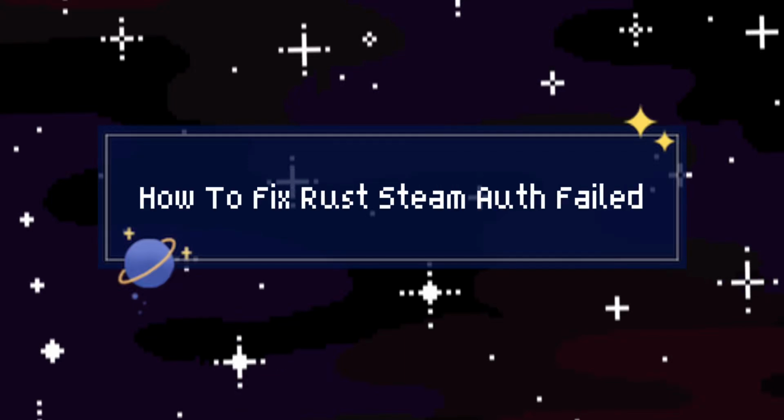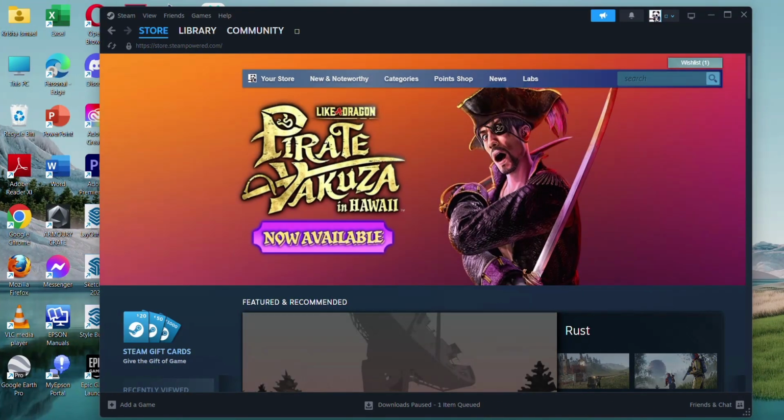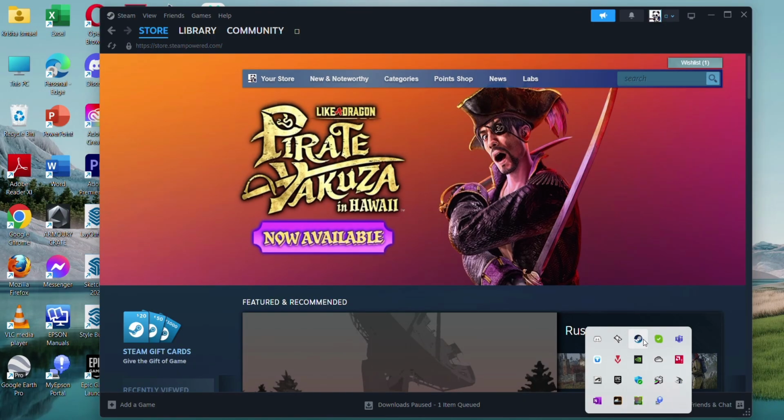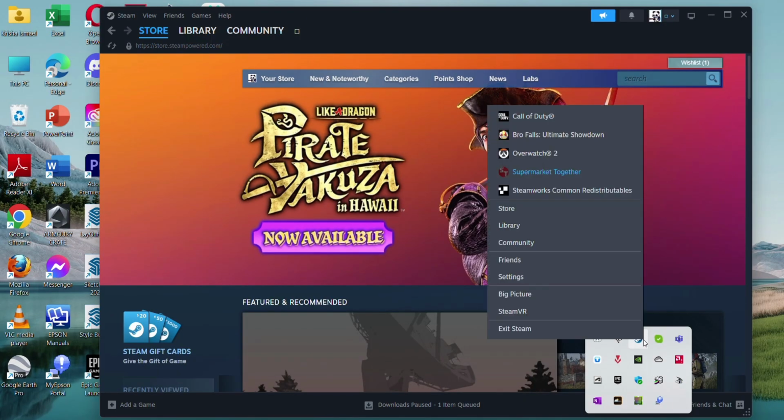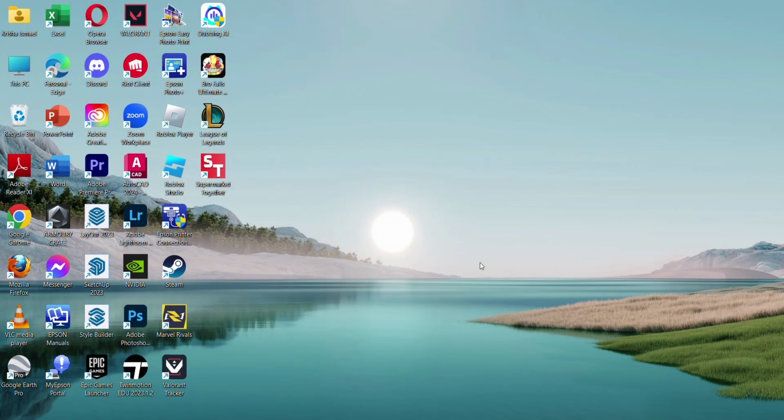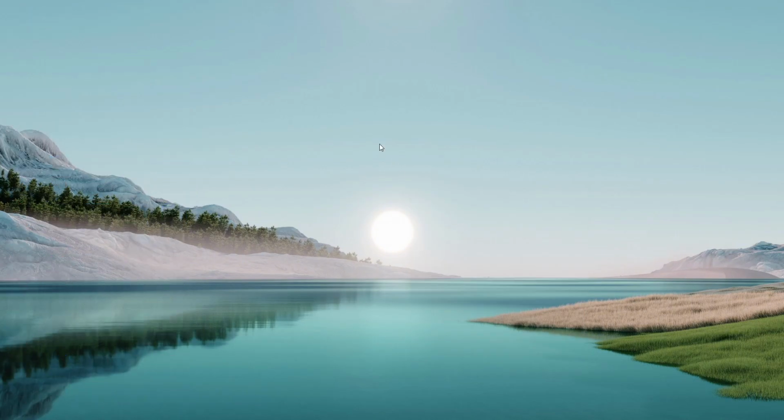How to fix Rust Steam authorization failed. First thing you can do is exit your Steam and try restarting it. So in your hidden apps, just exit Steam and then open it again. Then try launching Rust again.